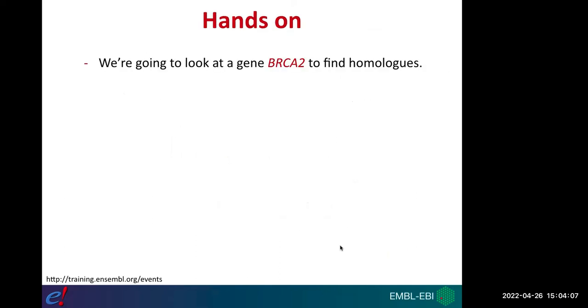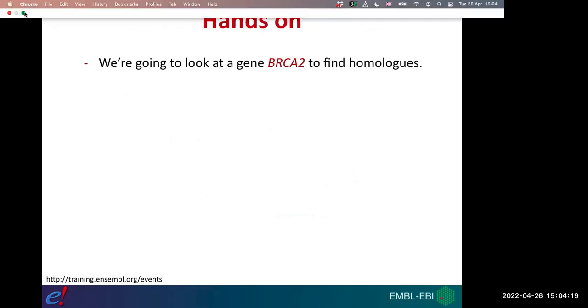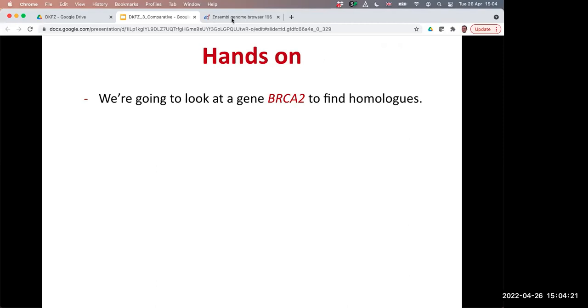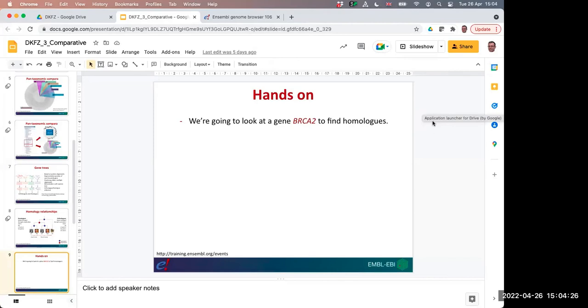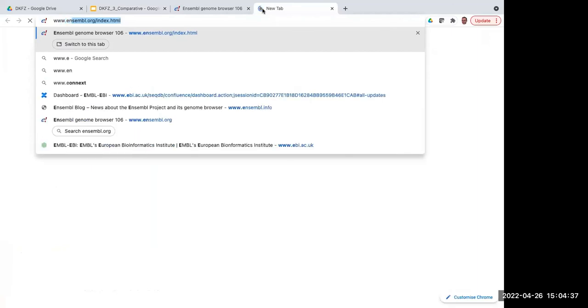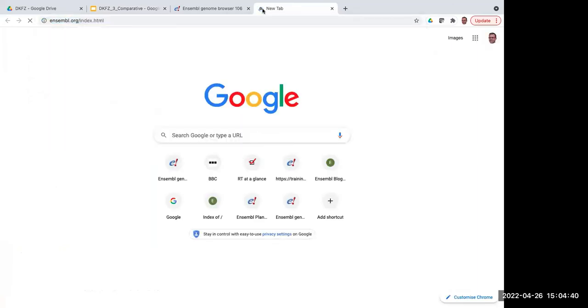So what we're going to do in our demo is have a look at the human BRCA2 gene, and we're going to find the homologs of the BRCA2 gene in a number of different species. From your internet browser, you can type www.ensembl.org, and that will take you to the Ensembl homepage.